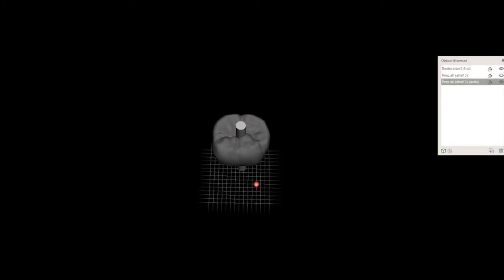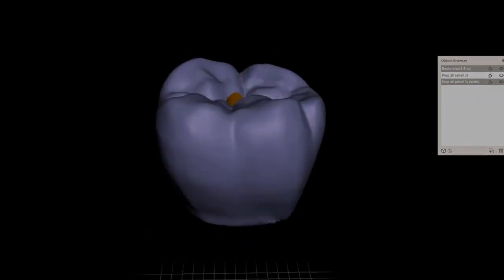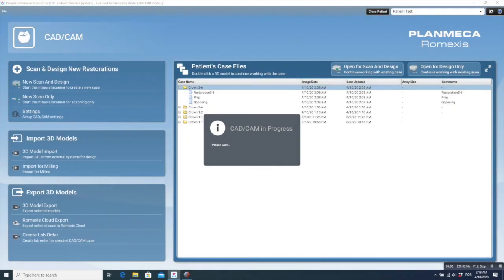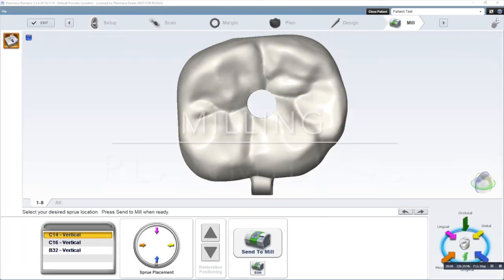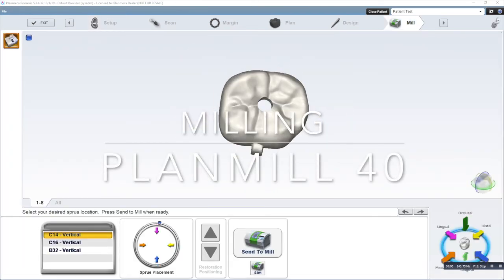And to finalize the process, we're going to subtract the access channel from the restoration, and we will obtain a restoration with an access on it. We export everything to PlanCAD Easy again, and we're ready to mill this crown on any in-house mill that we have.